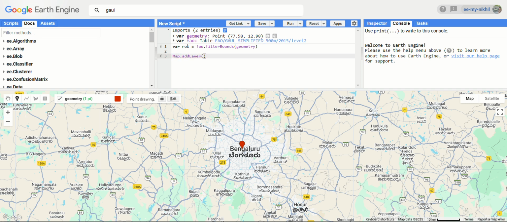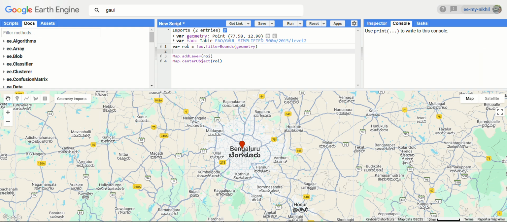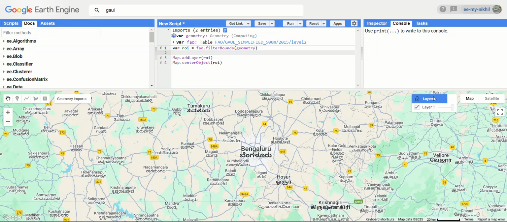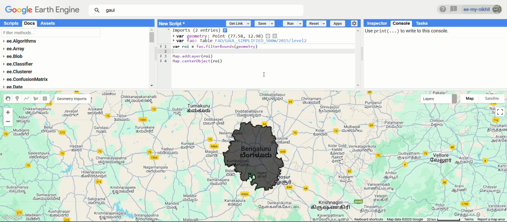So Map.addLayer ROI, and I also want to center object this region of interest. So let's give it a run. You can uncheck this geometry. Here you can see our layer is loading. Yeah. So next, what we have to do is create a grid.